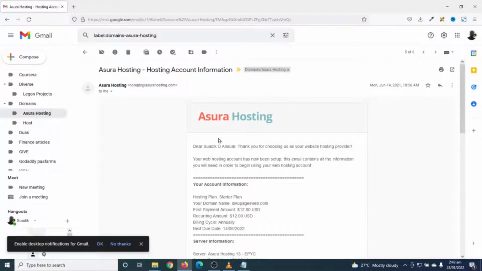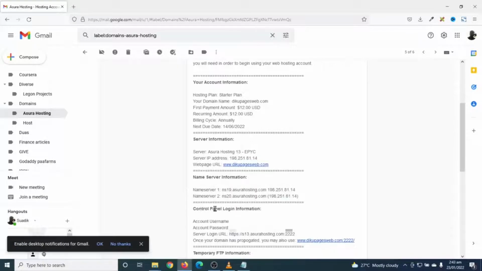So after the checkout, Asura Hosting will send you some emails, and you need to check for Asura Hosting hosting account information. And I have mine right here. Going down, under control panel login information, these are the details I'm going to use in order to log into my control panel account. I've hidden it for obvious reasons.